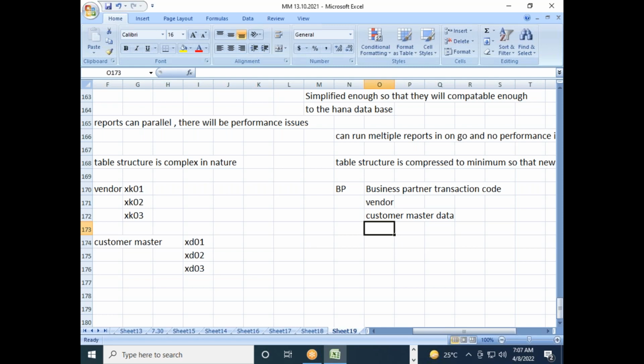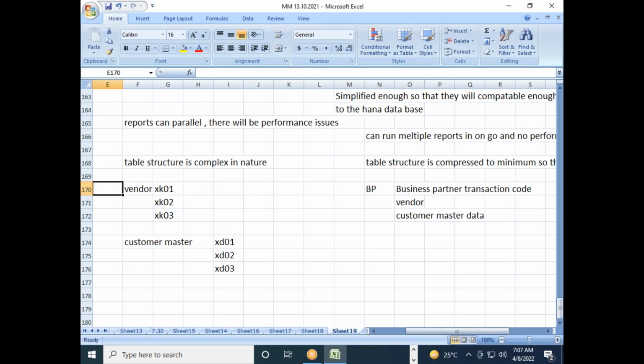So now, in S/4HANA, only one transaction code can be used. That is nothing but BP, the business partner transaction code. I will just show you what exactly the transaction code is in case of ECC and what is the transaction code in case of S/4HANA, by using which we will be able to create the multiple master data in S/4HANA. So let me go to the ECC version. I will just show it to you for your better understanding.